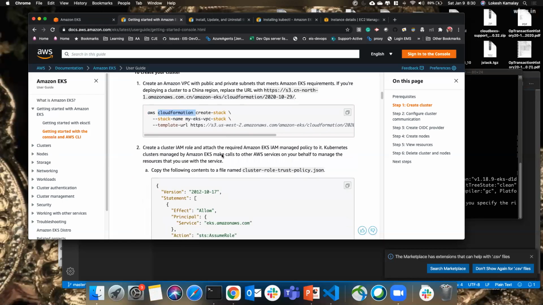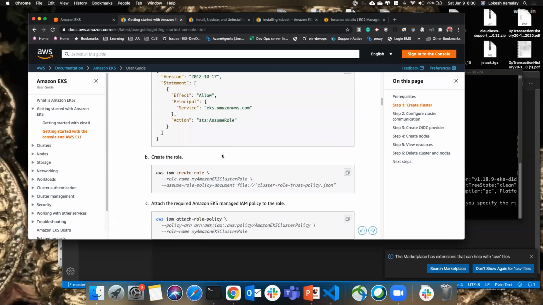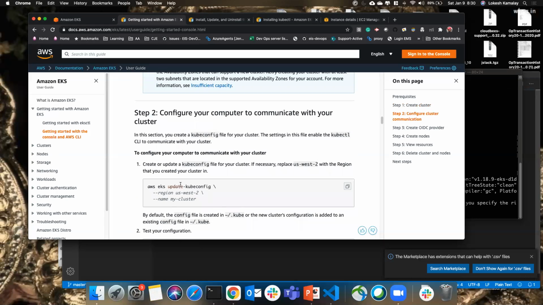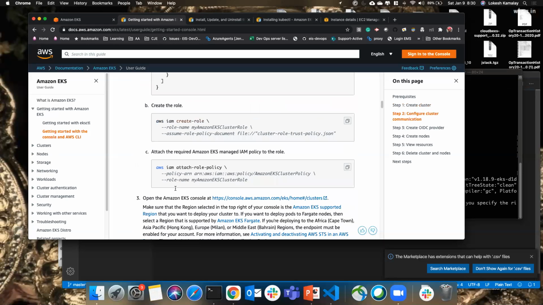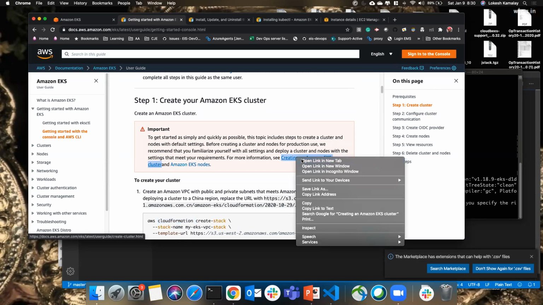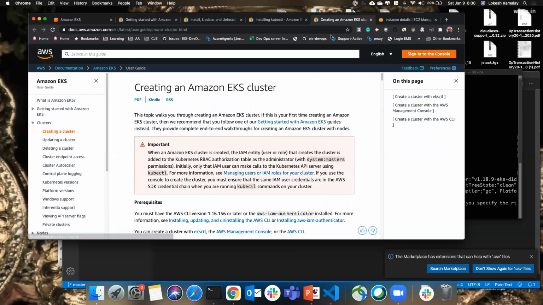So can we use this, or do we have a console mode here? No, they haven't given the console. Everything is given as AWS CLI. But I think it would be easier for you if you see it in a UI. We recommend that you familiarize yourself with all settings and deploy a cluster and nodes with settings that meet your requirements. So let's check what documentation they have here.